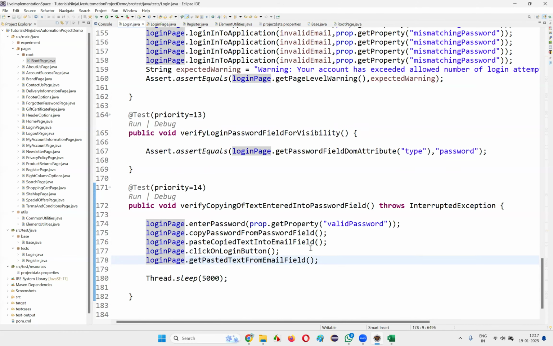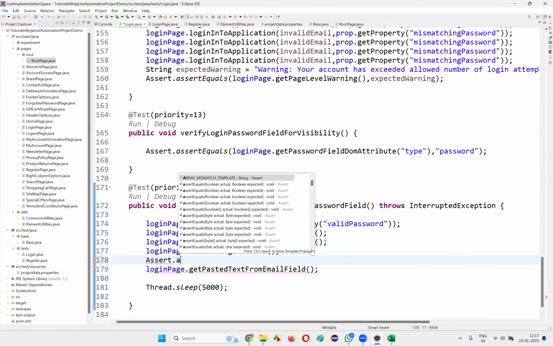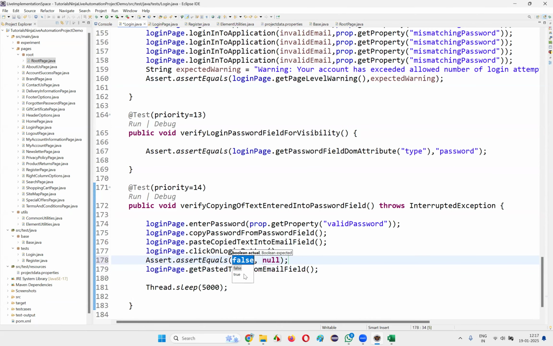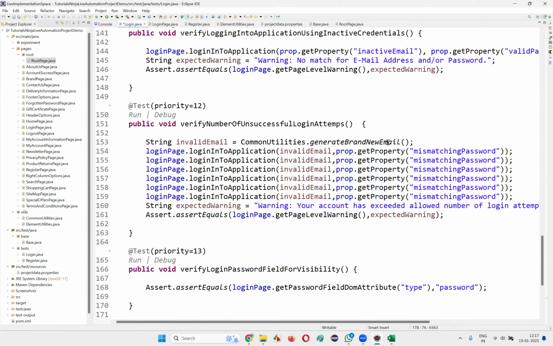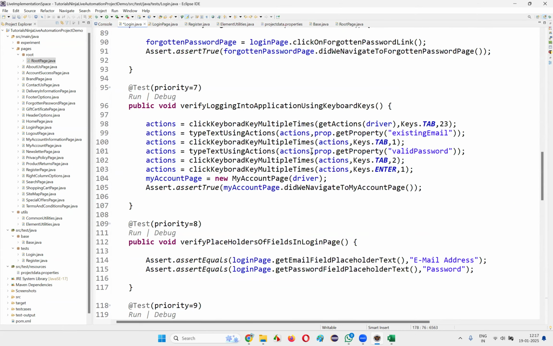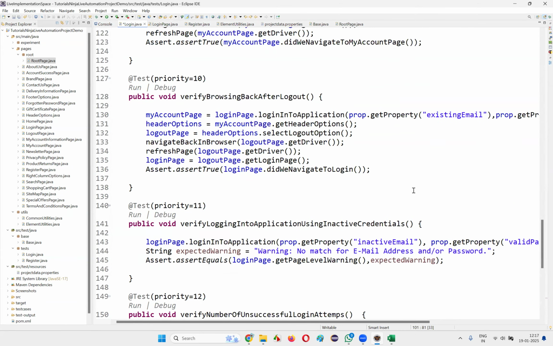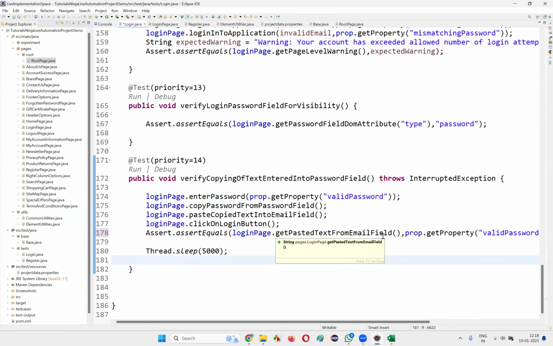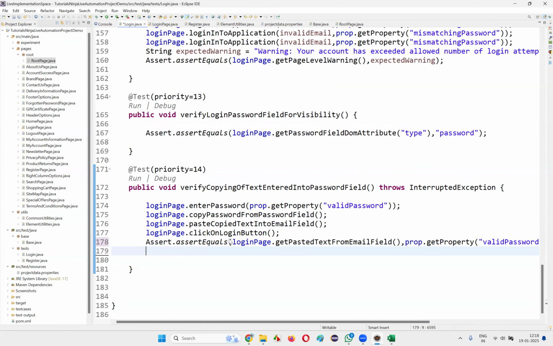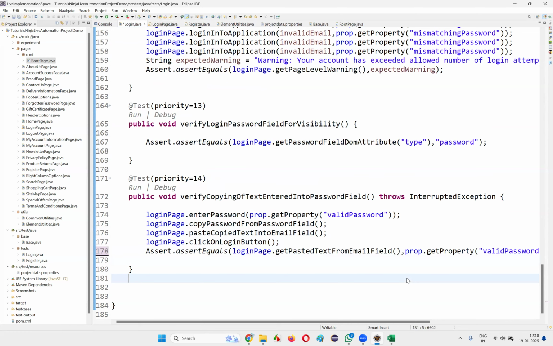And here I'll write down assert dot assert equals, okay, login page dot get pasted text from email field. And this should match with what? This should match with prop dot get property valid password, because I entered 12345 into that. So here 12345 I entered, right? The same thing, it should match with, okay? Whatever the password I entered, it should match. What should be the case, guys? It should match or it should not match for the test to pass.